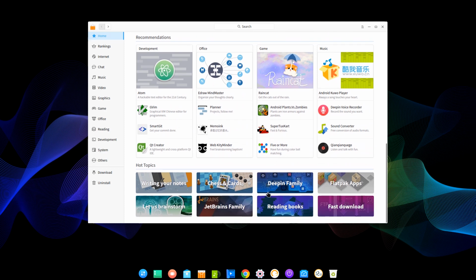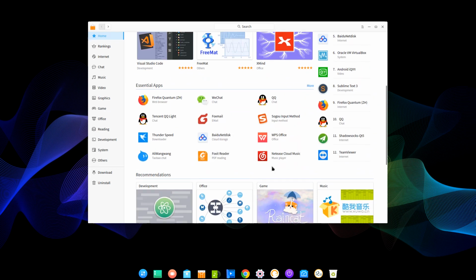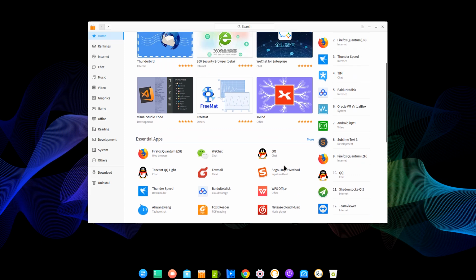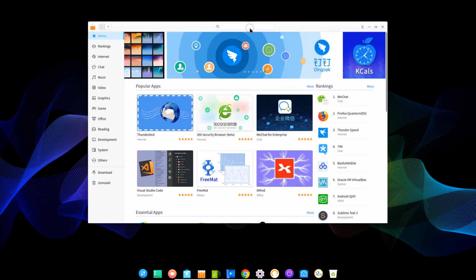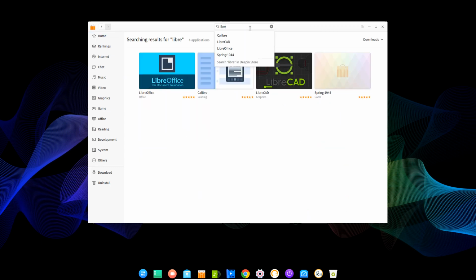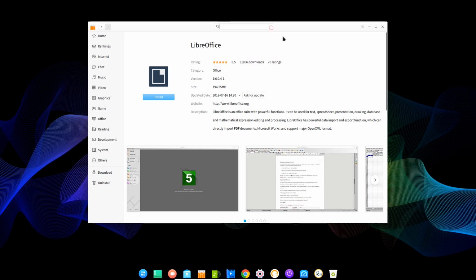Functionality wise, it's okay. I don't think there's anything potentially negative about it. I mean, everything seems to be here. And it even has hints. There we go. LibreOffice. There we go.